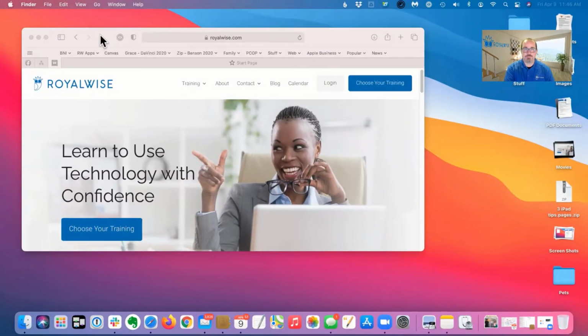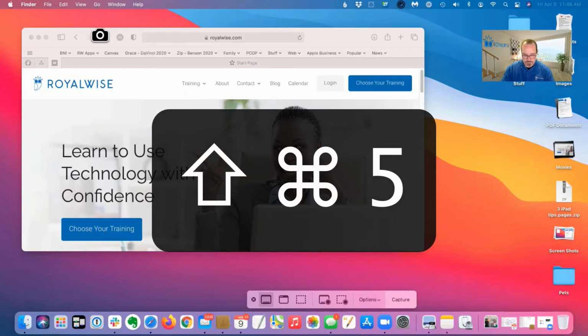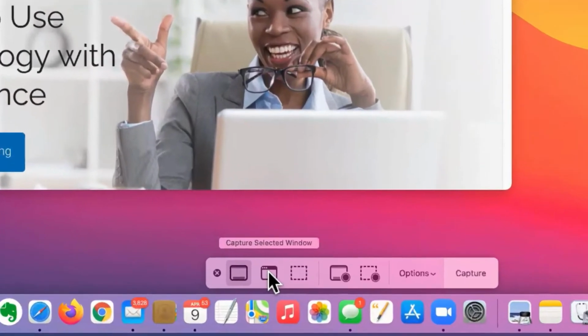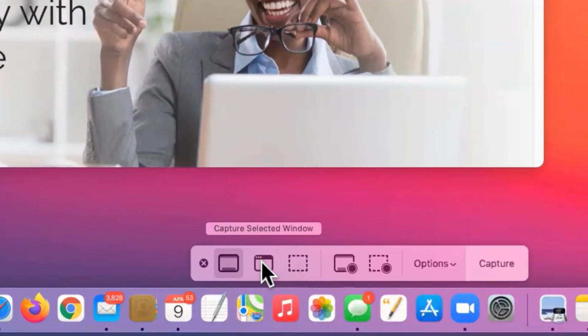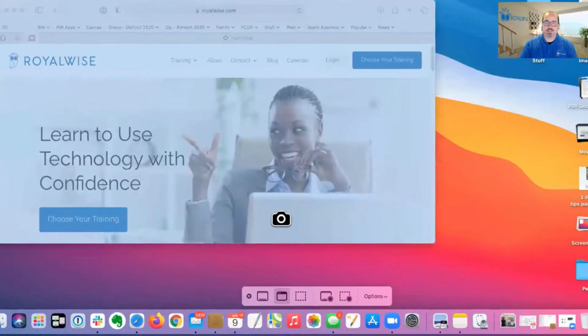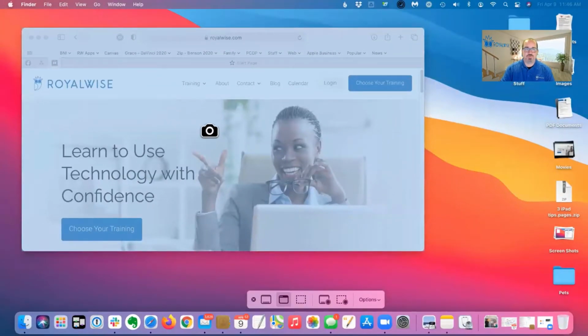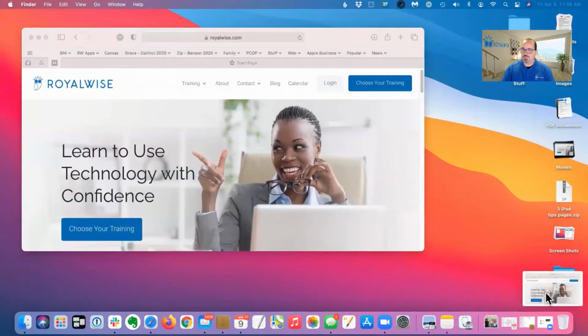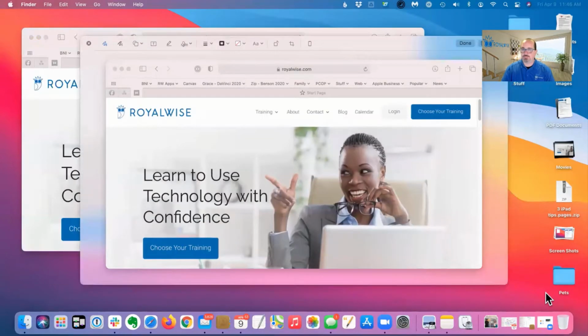Going back into Screenshot, leveraging my keystroke, Command-Shift-5. I can now say capture a selected window. Now I have to have a couple windows open, but when I click that, I can now take this little camera guy and find the window I want. And when I click on it, just that window is what's going to get captured. So that's a really nice feature where I don't have to go and crop it out later. It's just going to be the window that I've selected.